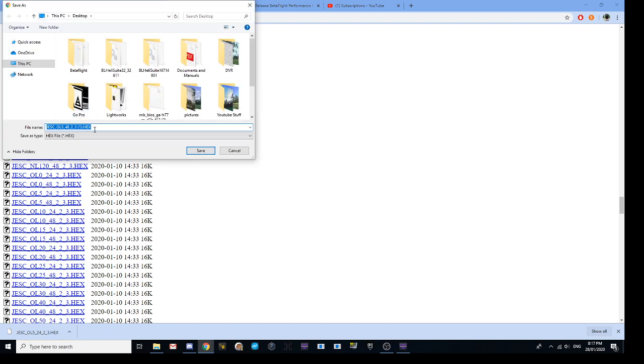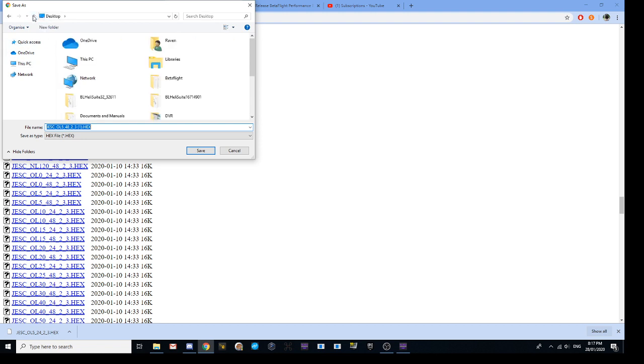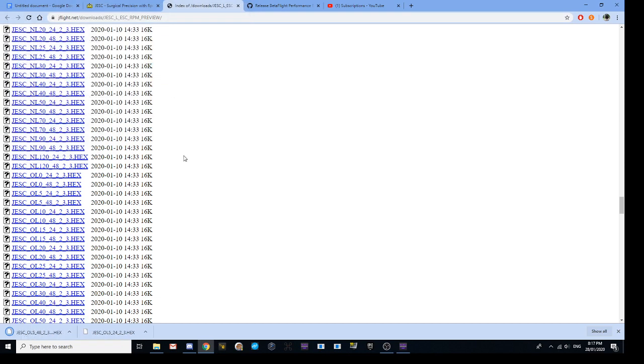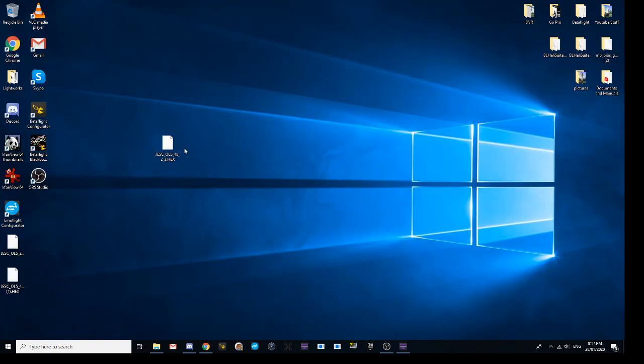So you're just saving a hex file to somewhere easy to find, and I'm just going to put an extra one here to differentiate from another one, because I've already got this. As you can see, it's just going to look exactly like that, easy to find.